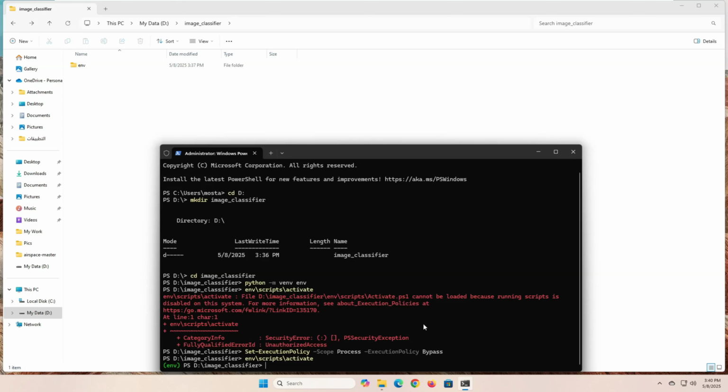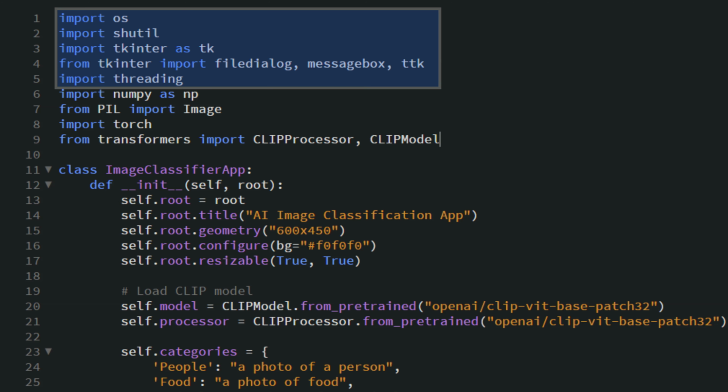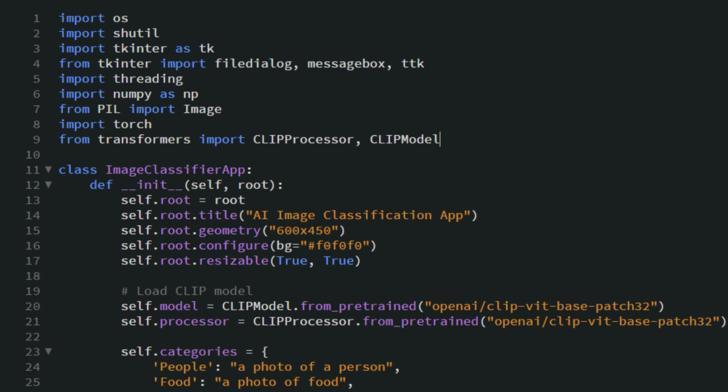Now, let's look at the traditional way of installing the libraries required for our project. By examining our code file, we can see that we need the following libraries. 1. OS. 2. Shutil. 3. Tkinter, for the GUI. 4. Threading. These libraries are integrated with Python, so we don't need to install them separately.